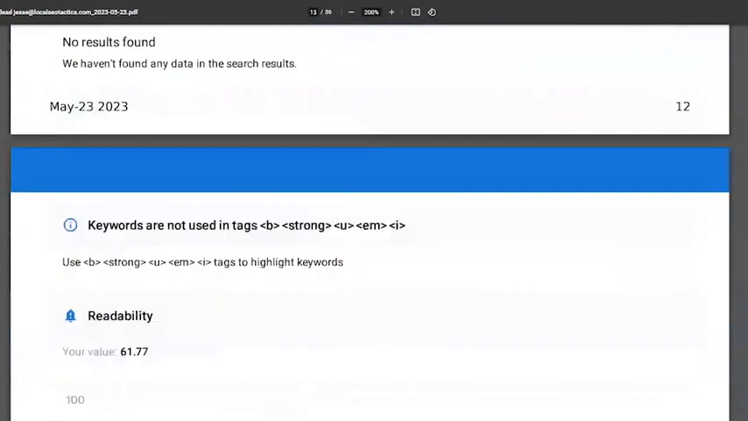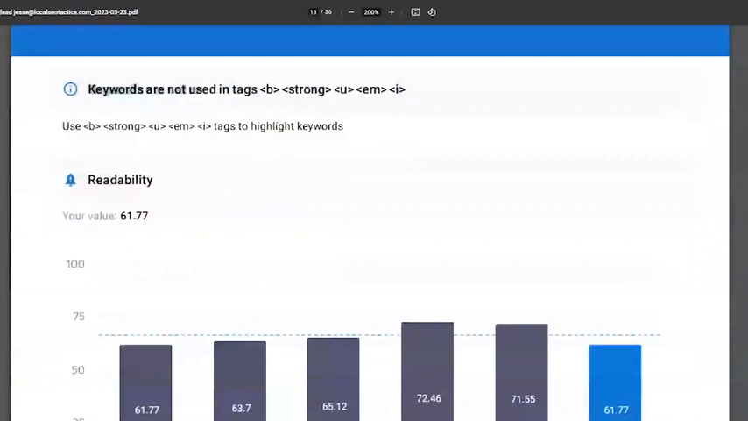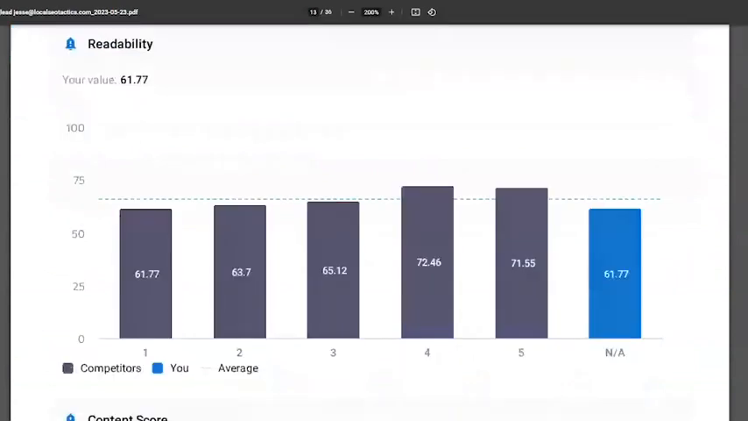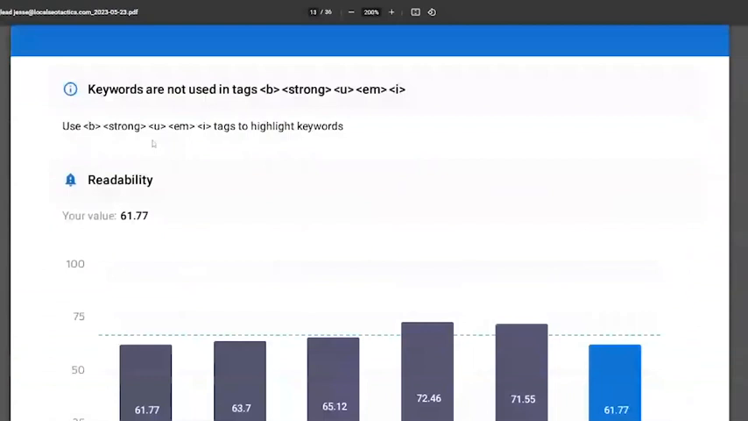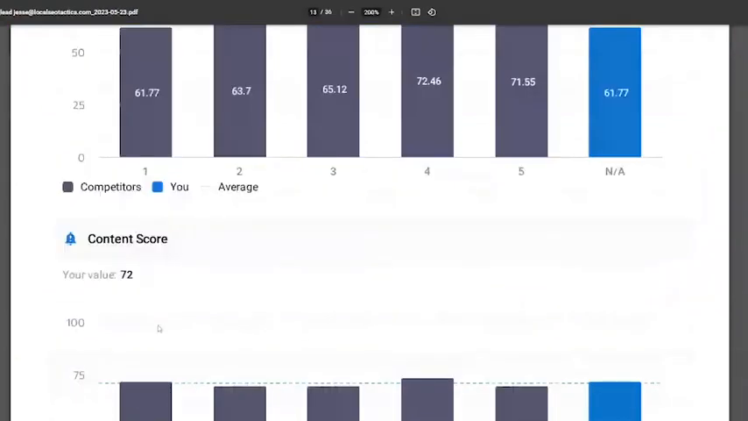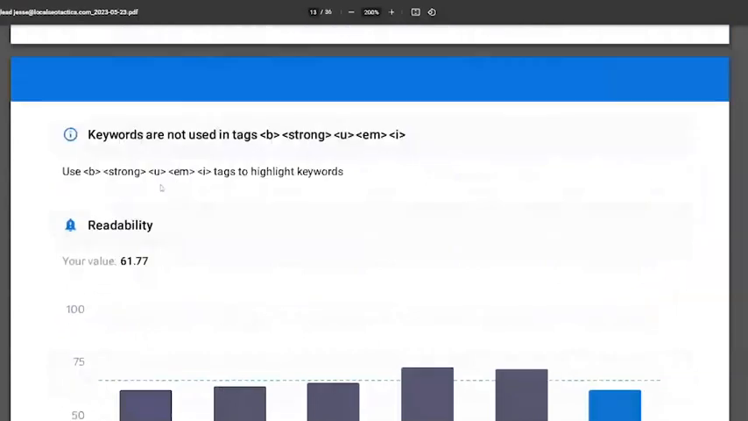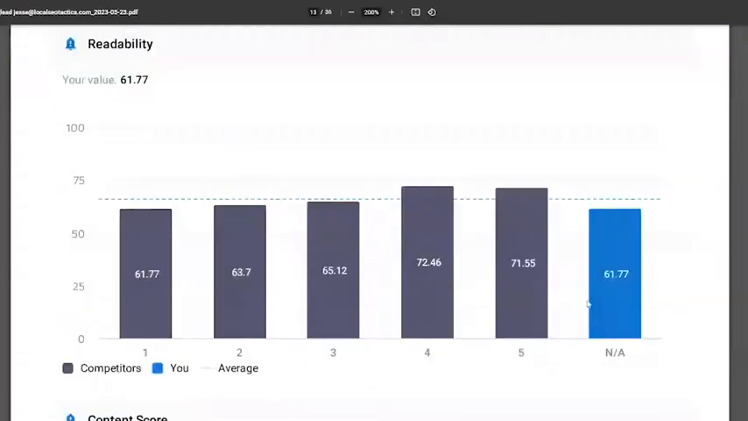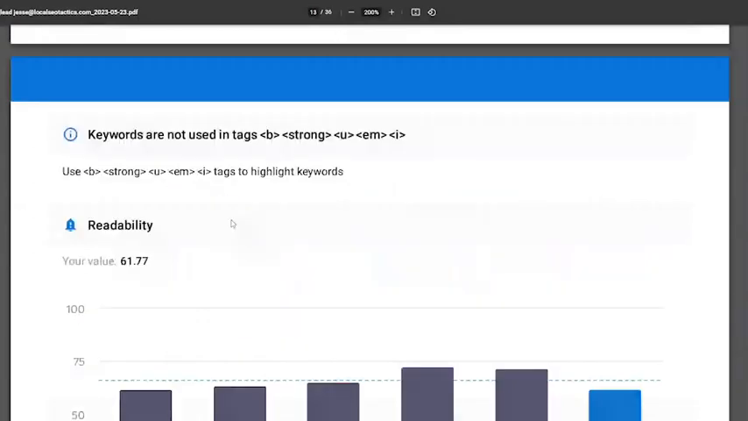Next section here is looking for duplicate headings. There are none on the page, so we get a good green check mark there. Next section, keywords are not used in tags. Here's another area we completely dropped the ball. We got to do better on this. We need to have more keywords. I'm sorry. I totally misinterpreted that as I was reading it. We're good there. We don't have as many as our competitors. We're at 61.77. Other people here are higher in the 60s, low 70s.